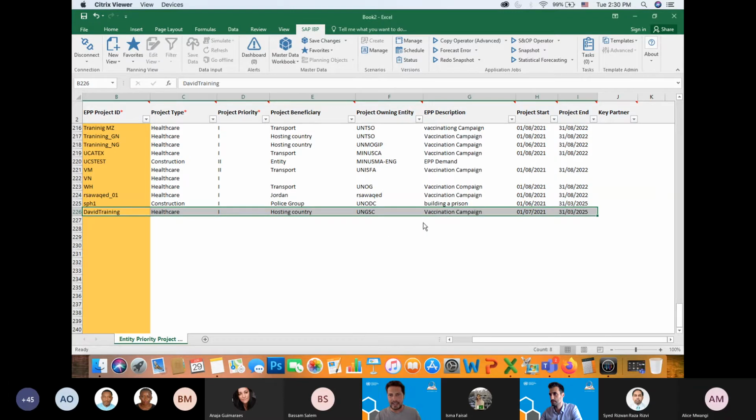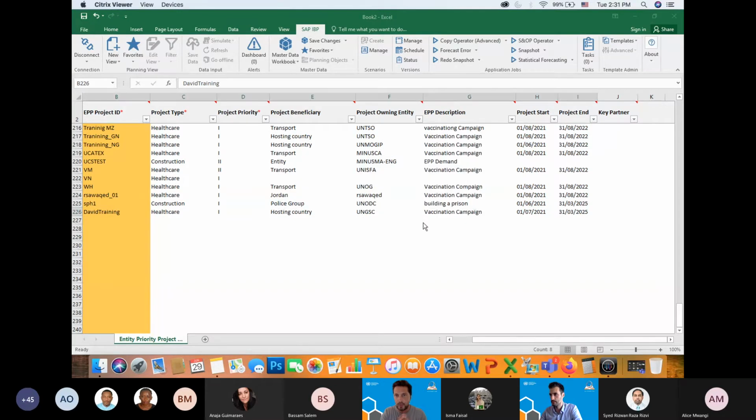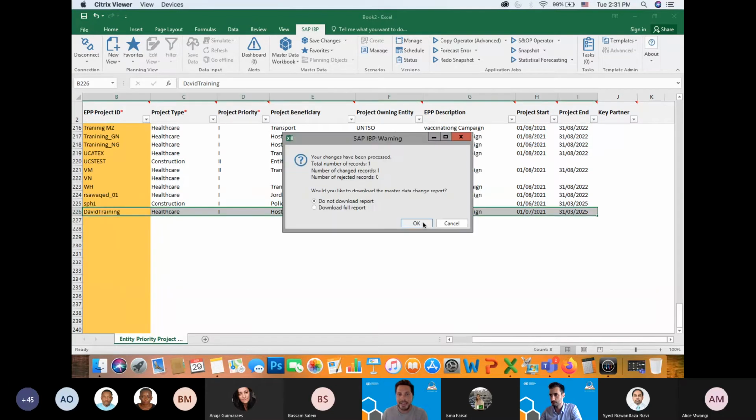It'll start analyzing whether every piece of information that we've added to the cells is accurate and matches what should be there, or what is part of our master data, and let us know the number of change records, which is 1 here, and the number of rejected records, which is 0. So if we had made any mistakes when adding the project type or any other piece of information like the date, we would have a rejected record. The system would let us know that we can't proceed with saving these changes.